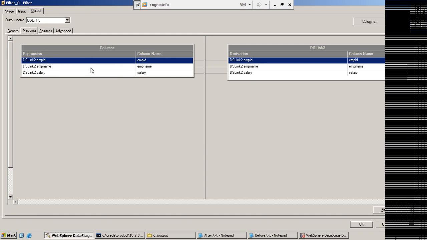So see, there are some records in the input. If I want them in the output, I have to explicitly drag them to the output, right? This is how I need to map the columns to the output. Let us say there are 3 columns here and I have mapped them properly, fine.